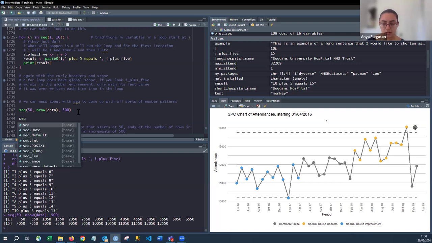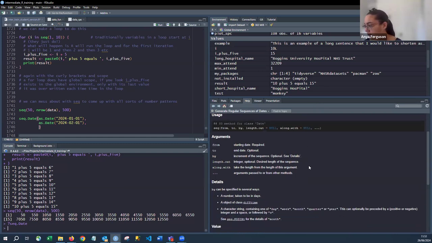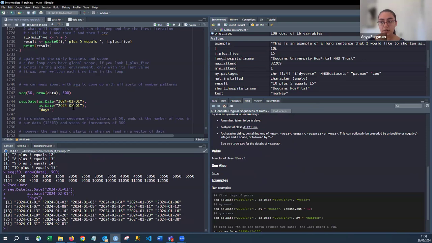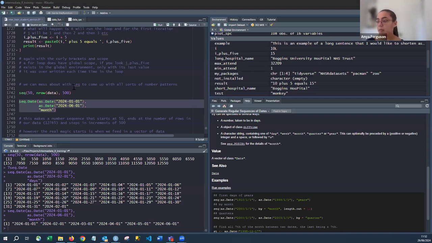If you're working with dates, there's also seq.date. You have to give it dates. So, for example, we could start with January and go to February. I think this is one where you use things like day, month. So if I say days, that'll print all the days between January and February. If I change this to June and month, it'll print all the months between those. So seq if you just want numbers, seq.date if you're looking for dates. I'm going to pop this one in the chat just in case people want that for future. You can count things in years, months, quarters, days, and weeks.